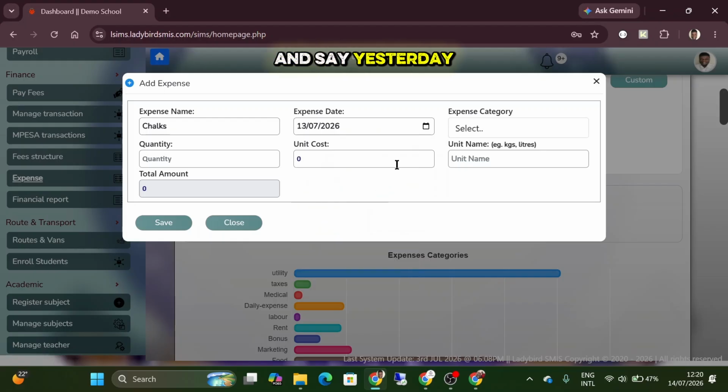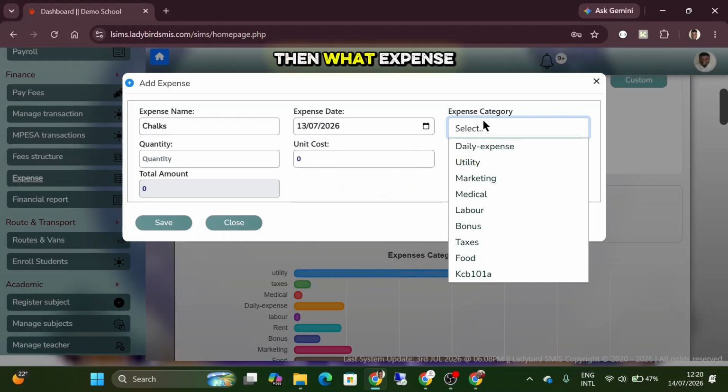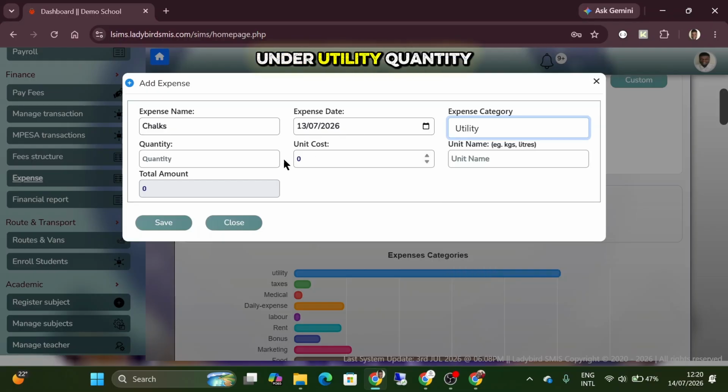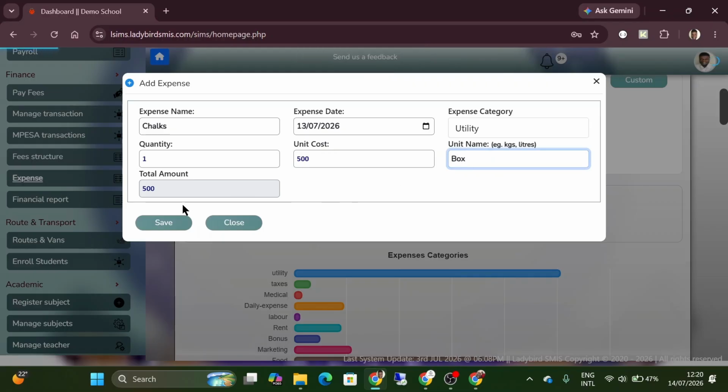I can say yesterday, the 13th. Then what expense category is it? These expense categories are defined by the system administrator, so the list that you're seeing here can be very different in your setup. Chalk usually falls under office expenses, but for this case, I'm just going to put it under utility. Quantity, I'm just going to say 1. The unit cost, let's say it's 500. Then the unit name is box. So it's 1 box of chalk, and I save it.